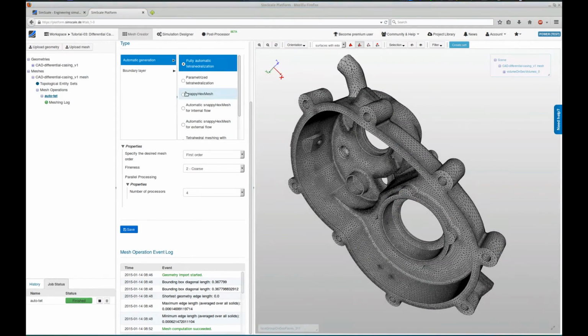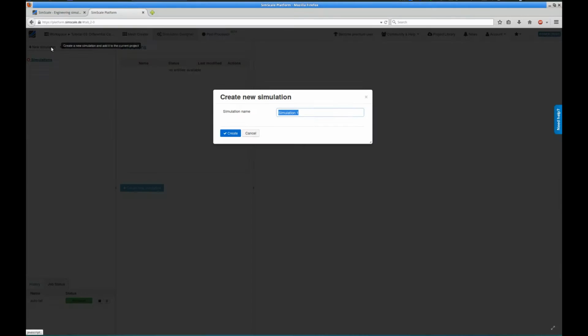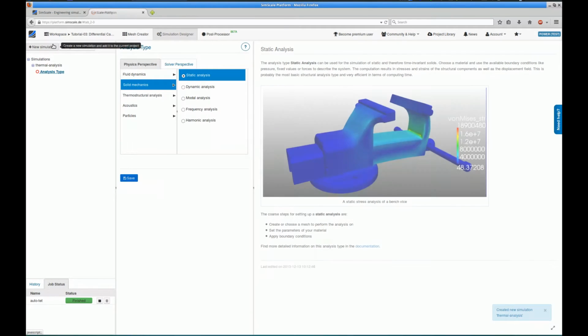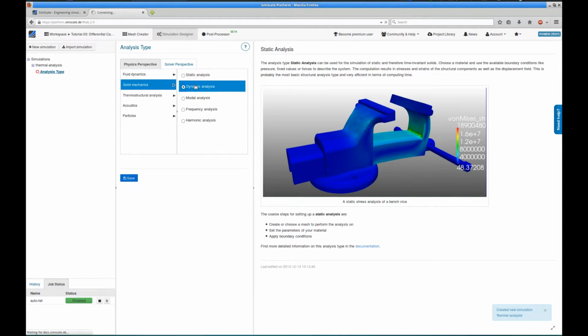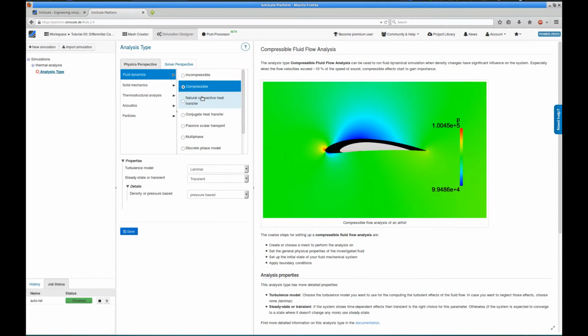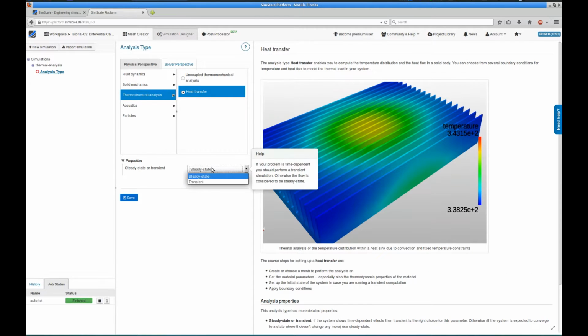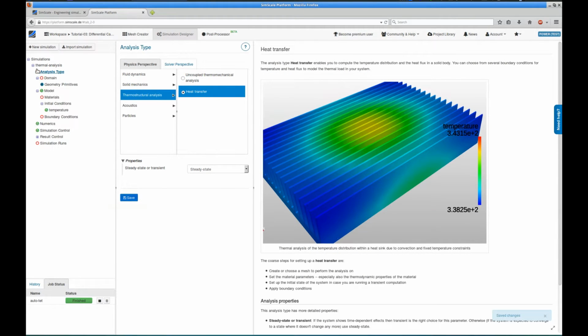Now that we've generated the mesh, let's set up the actual simulation. We switch to the simulation designer, click on new simulation, give it a meaningful name, and then the new simulation appears in the tree on the left. The first step in each simulation setup on SimScale is to choose the actual analysis type that we want to use. In our case, we are choosing a heat transfer simulation. We choose it to be steady state, so we will neglect transient effects.